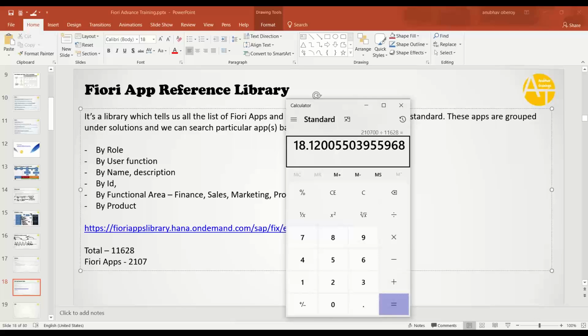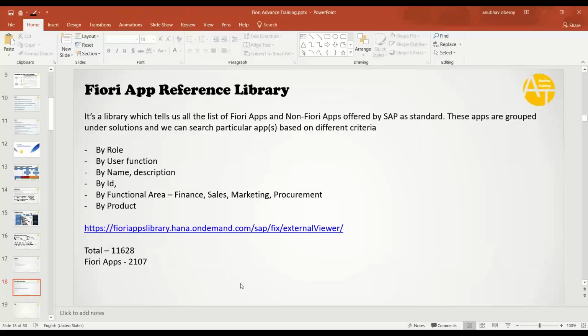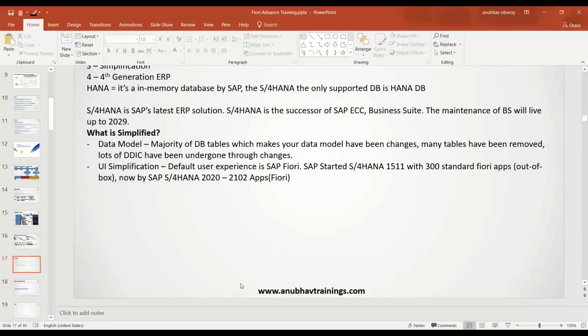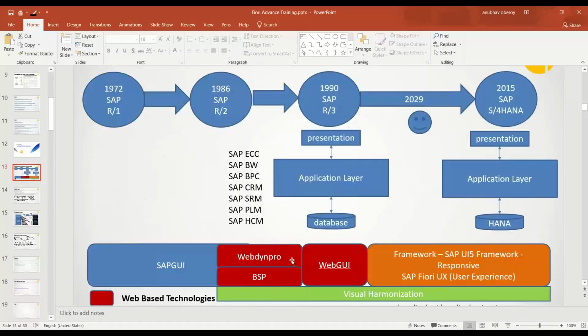Then the question comes, what are all these remaining 82% apps? Can anyone guess what type of apps they are? We are going to use them in the browser. Yes, very good answer. Attendee 3 has answered. If you look back at the last class, they are either WebDynpro, BSP or WebGUI. Exactly. So still 82% of SAP S4 HANA apps are classical apps based on GUI, WebDynpro, BSP.